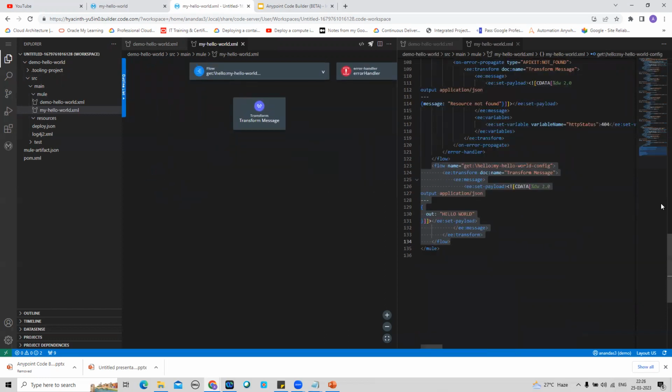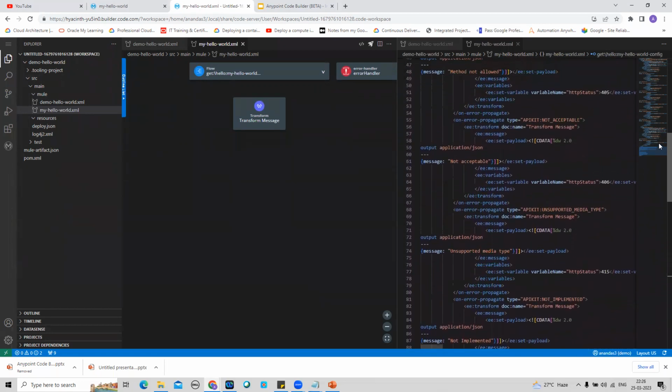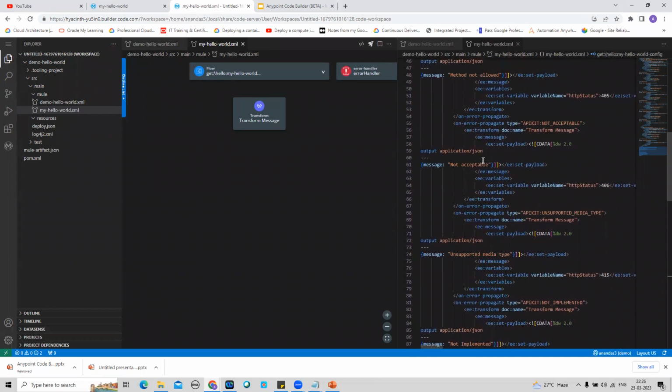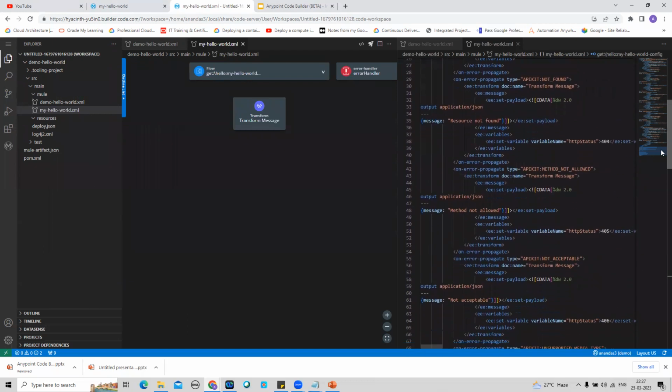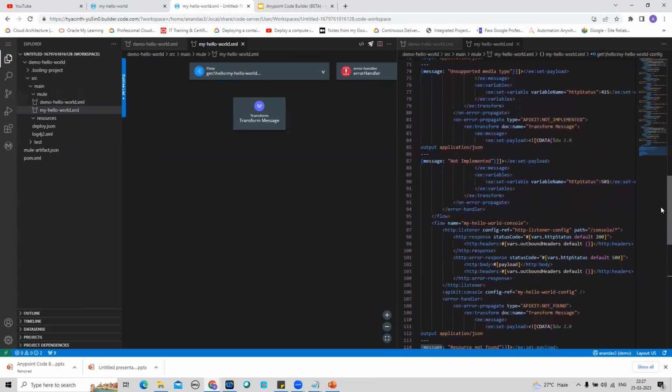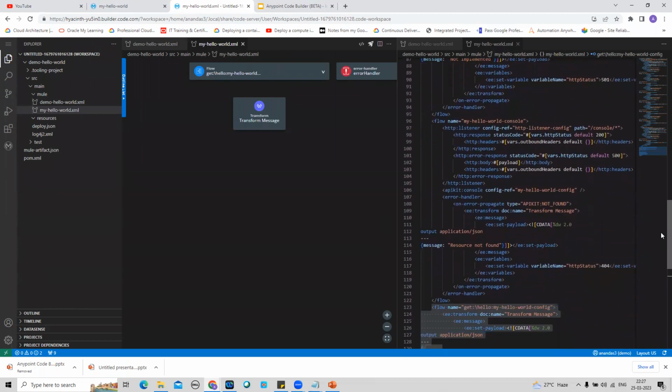So this is the flow, and also you can see that it has created all the exception messages. If it is not acceptable, then the HTTP status is 406, and then the type is defined: API key accepted media type, and transform message. So this is similar to what we used to see in Anypoint Studio when we scaffold the RAML API specification from Exchange. So same thing, no difference.